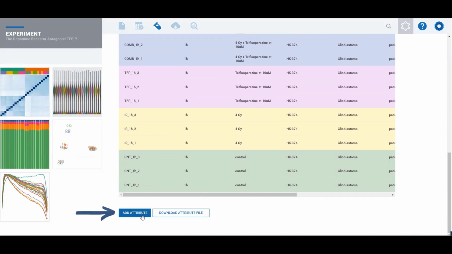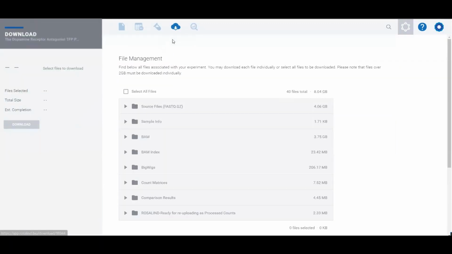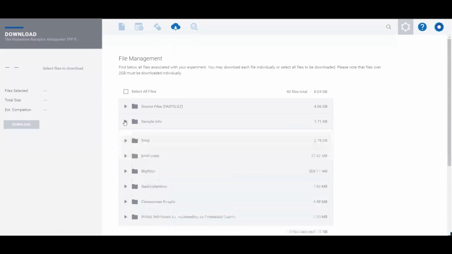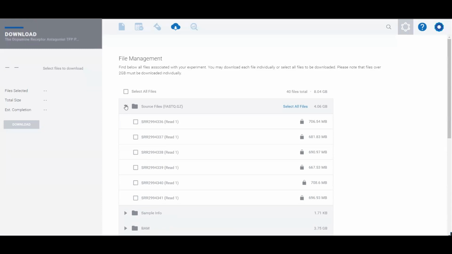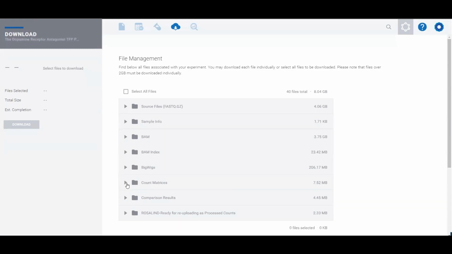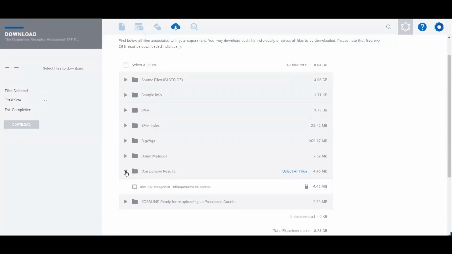differential expression analysis. In the File Management tab, represented by the cloud icon, you will find the files associated with your experiment, including attribute files, FASTQ files, processed counts files, and differential expression results files.